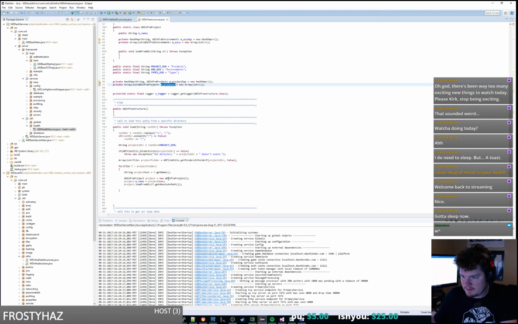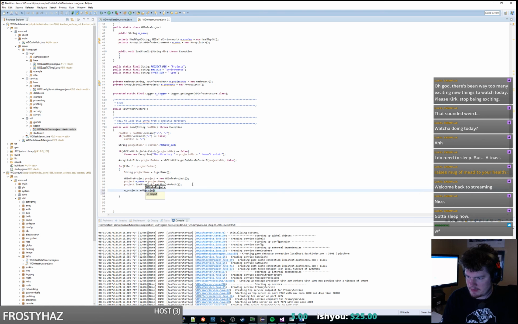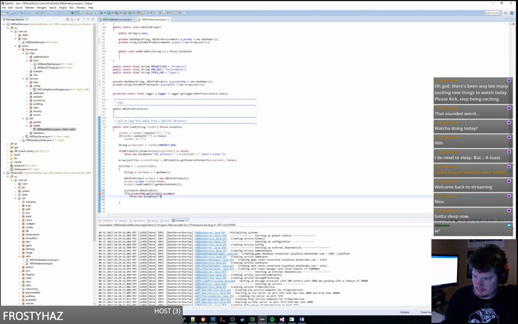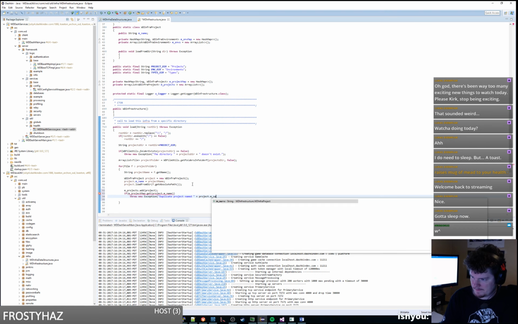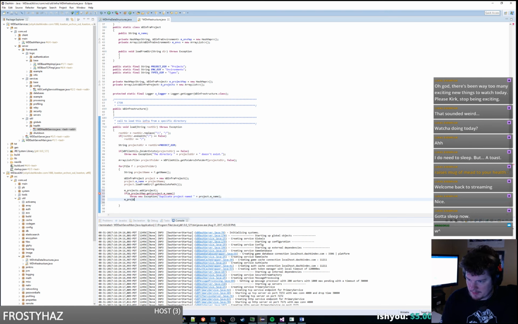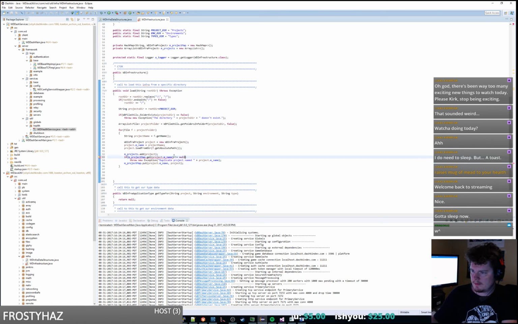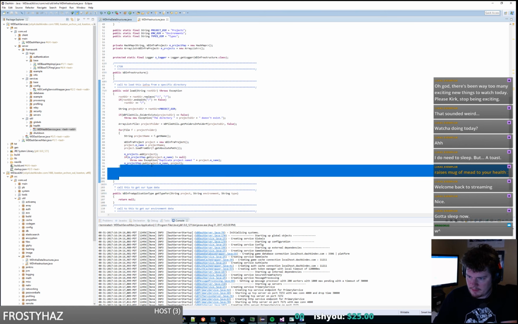Get our maps and everything else. So projects.add project. If in project map get project.name, throw a new exception, duplicate project named project.name. Project map dot put project.name and our project. Alright, so we have now loaded everything into our project maps.